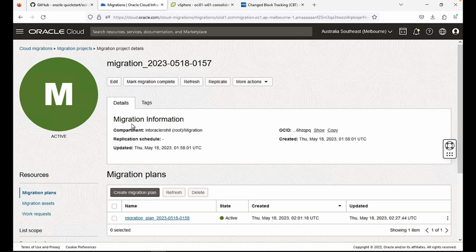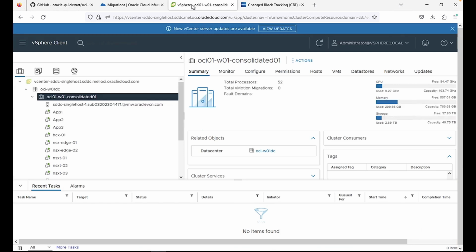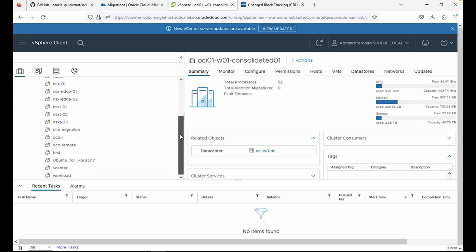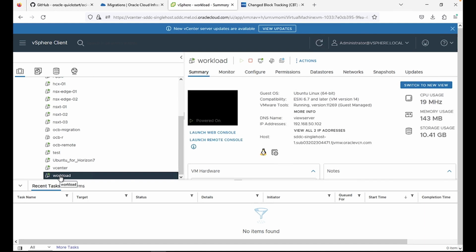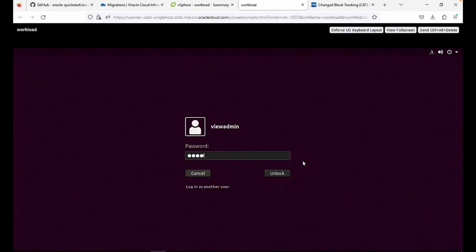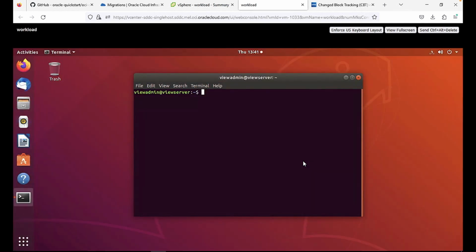We will take a quick look at the workload that we are going to migrate without accessing the VMware vCenter environment. We have chosen the workload VM here to be migrated. So if you click on this launch console, we should be able to launch the VM console. We will do a listing of the directory here.